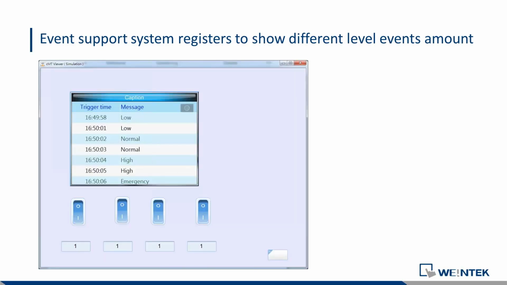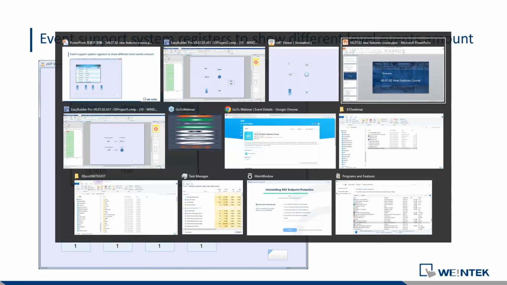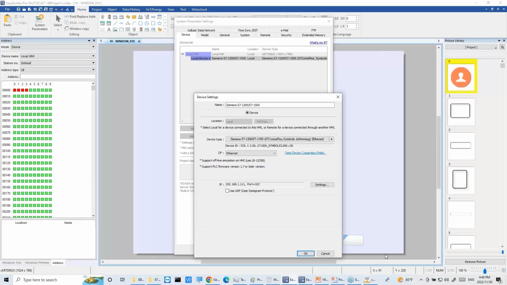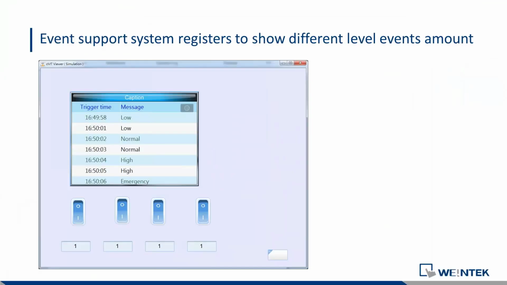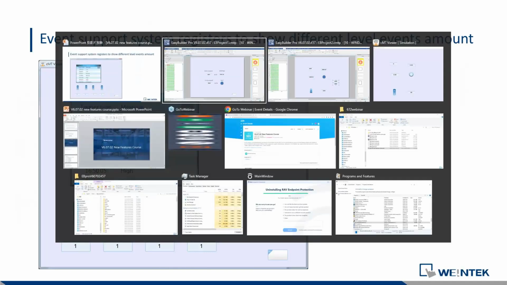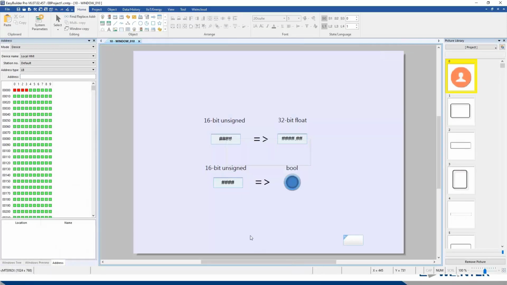So let me run a demo, just to show you how this works. Wait, sorry, it should be this one. So I'm going to run the simulation now.